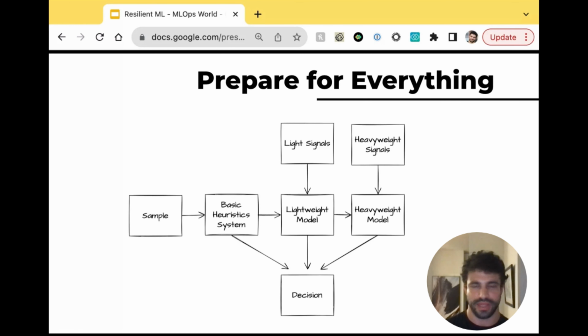So each sample goes through a basic heuristic system that's just operating on the features that are directly attached to the sample. Then we have some light features that are pulled in from some lightweight data stores, and some lightweight models that only utilize those light features and these basic signals. And then we have some heavyweight models that require heavier features pulled in from heavier data stores. So these might be doing lookups that have longer I/O times, or relying on more expensive text processing, and then running into heavier models.